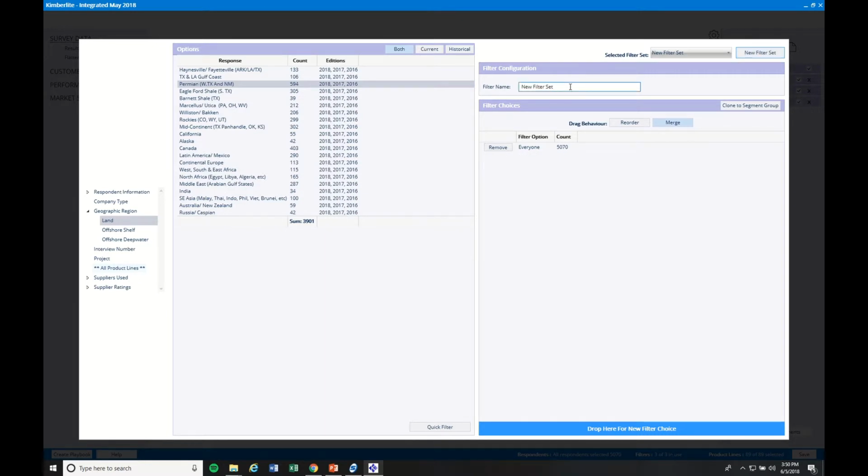Come into the filter box, and you can backspace over this and say we're going to create a new filter on the Middle East, and we'll call this the Middle East. When we come over here to geographic region and land, you can see that the Middle East has already been pre-filtered with all 287 interviews together, which you can click and drag into the filter box.